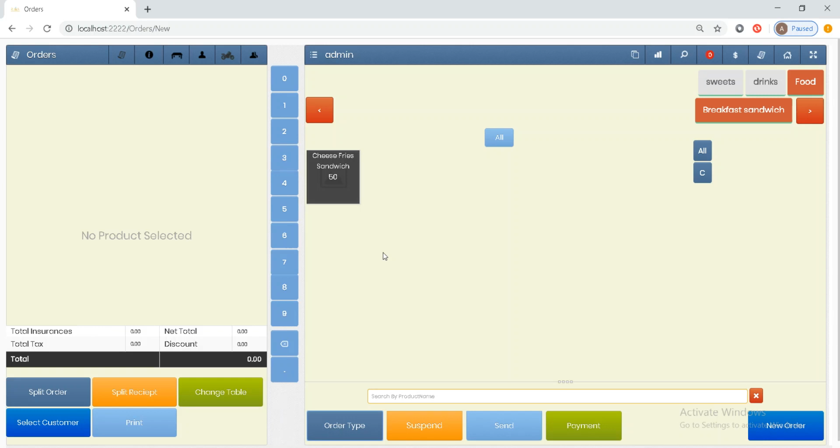Right now, we're going to talk about the cashier screen, and that is the screen that the cashier is going to be dealing with. We're going to talk about three different kinds of receipts, which is dine-in, takeaway, and also delivery. And we'll also see together how to change tables, split order, and split receipt as well.